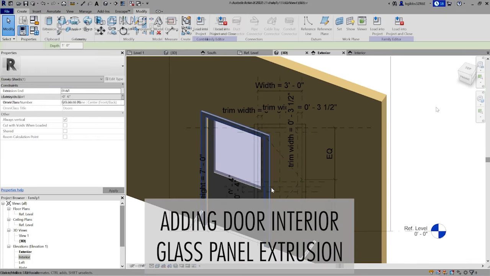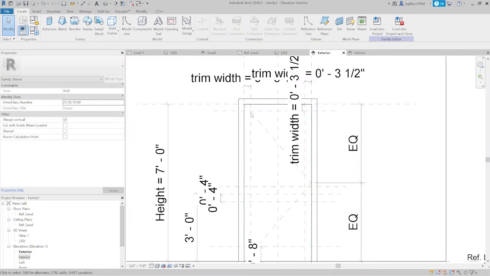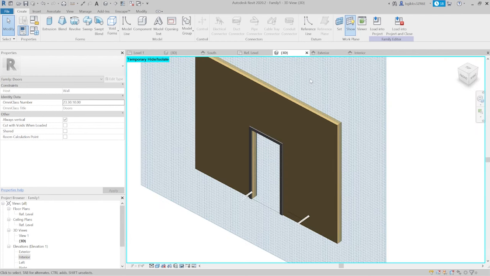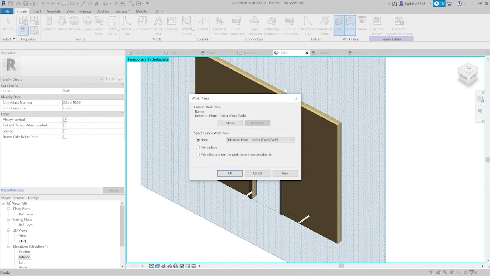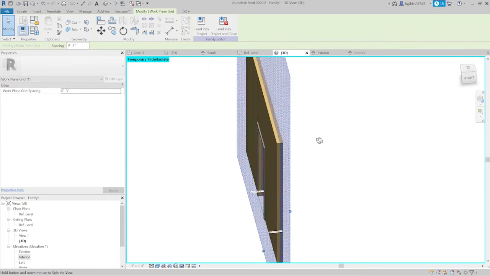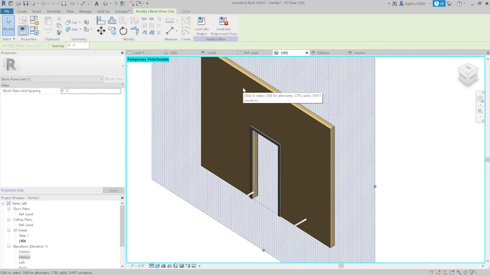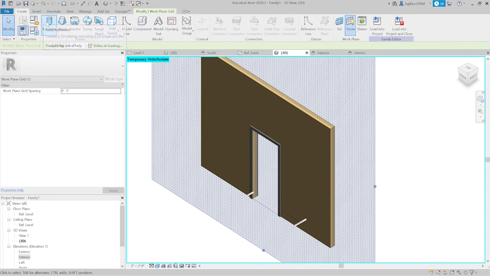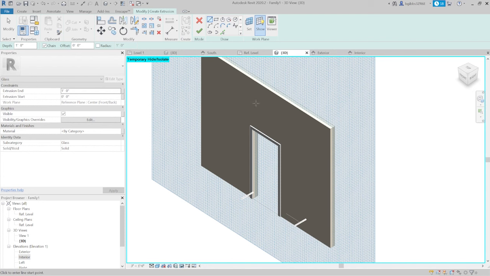Now we will create the glass panel, which will be in this top area. And we're going to simplify our life a little bit from the previous way, where we're going to actually set our work plane to be the center of the front and back. And that's at the center of the wall, you understand? And what we need to do is just go to our create extrusion, and we already see the work plane, that's current.